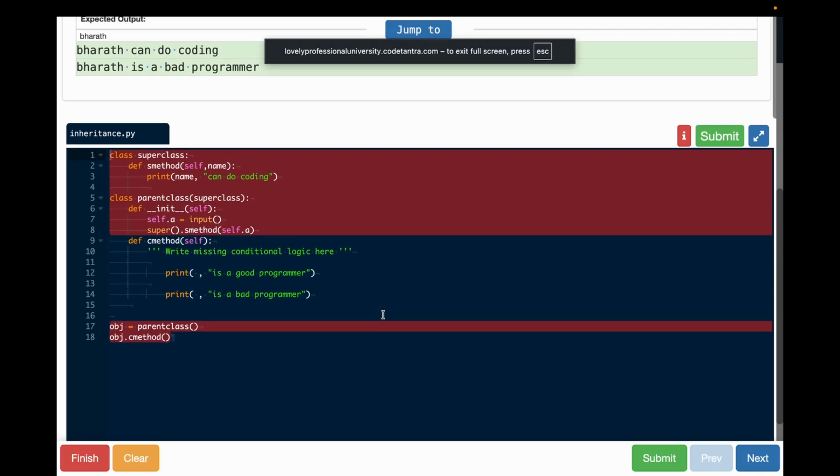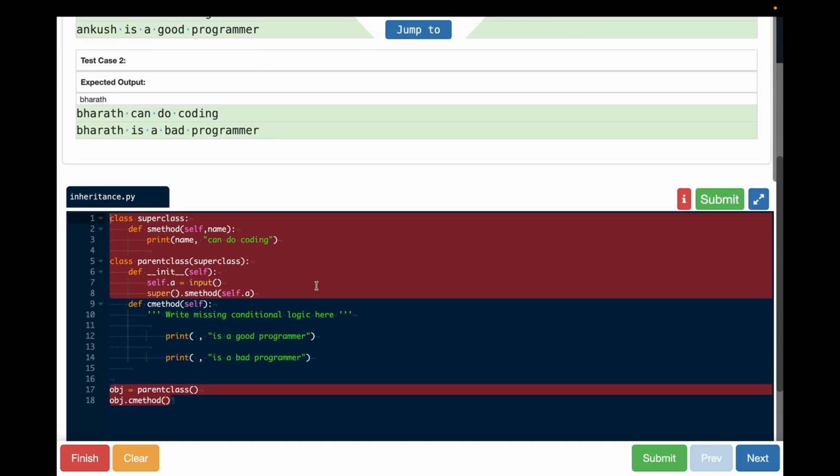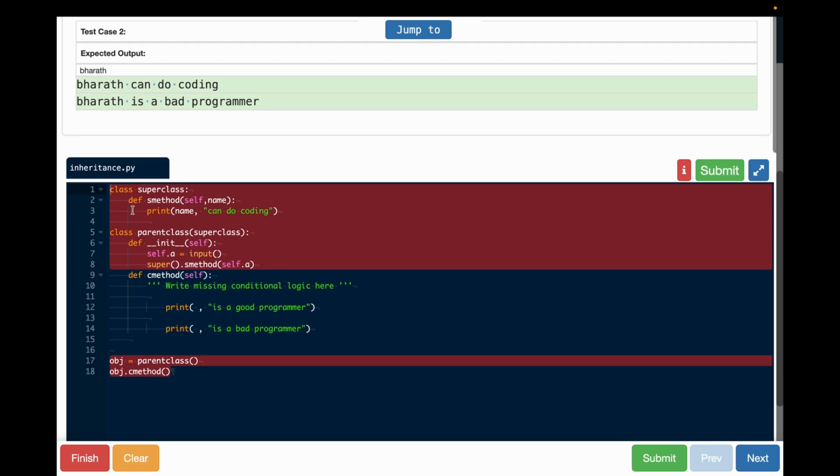Okay guys, now let's see this code that we are having here. The questions are related to inheritance, and the first question is saying that you are having a class which is a super class, and this super class is having one method by the name s method, right? And this s method is taking as an argument a name, then it is saying print name.